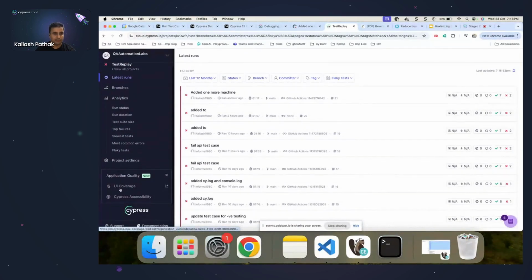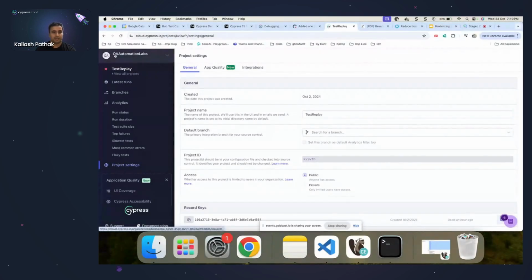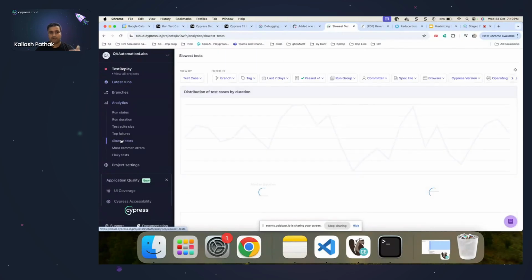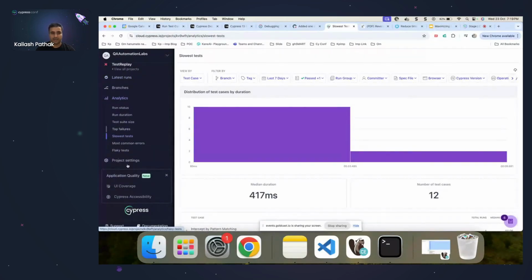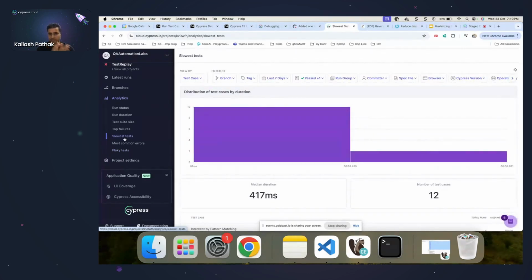By default, if I go to my project settings here, once you're logged in you can see the project I have created, and all the latest runs are coming here. In Cypress Cloud we can analyze run status, run duration, the top failures, and every report is here. Apart from that, Cypress just introduced two more features: UI coverage and Cypress accessibility. You can also check flaky tests here. Right now I do not have any, but if a test case is continuously failing, it will come here automatically. And if any test case is very slow, we can diagnose it here.